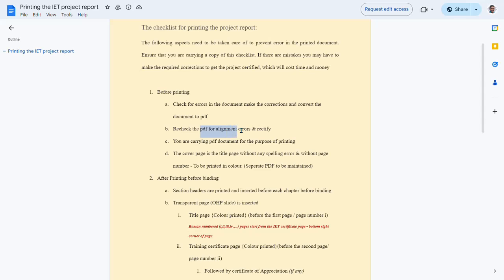Now, another very important thing is when you send your document for printing, it should be sent only as PDF. Do not forward your Word document, because if you send it as a Word document, the alignment will change when you open it in another system. So it is best to send it as PDF. PDF will show you how it will come out as a print. So always send a PDF. And if there is any mistake in the PDF, you should rectify it. Otherwise, in the print also, the mistake is going to repeat.